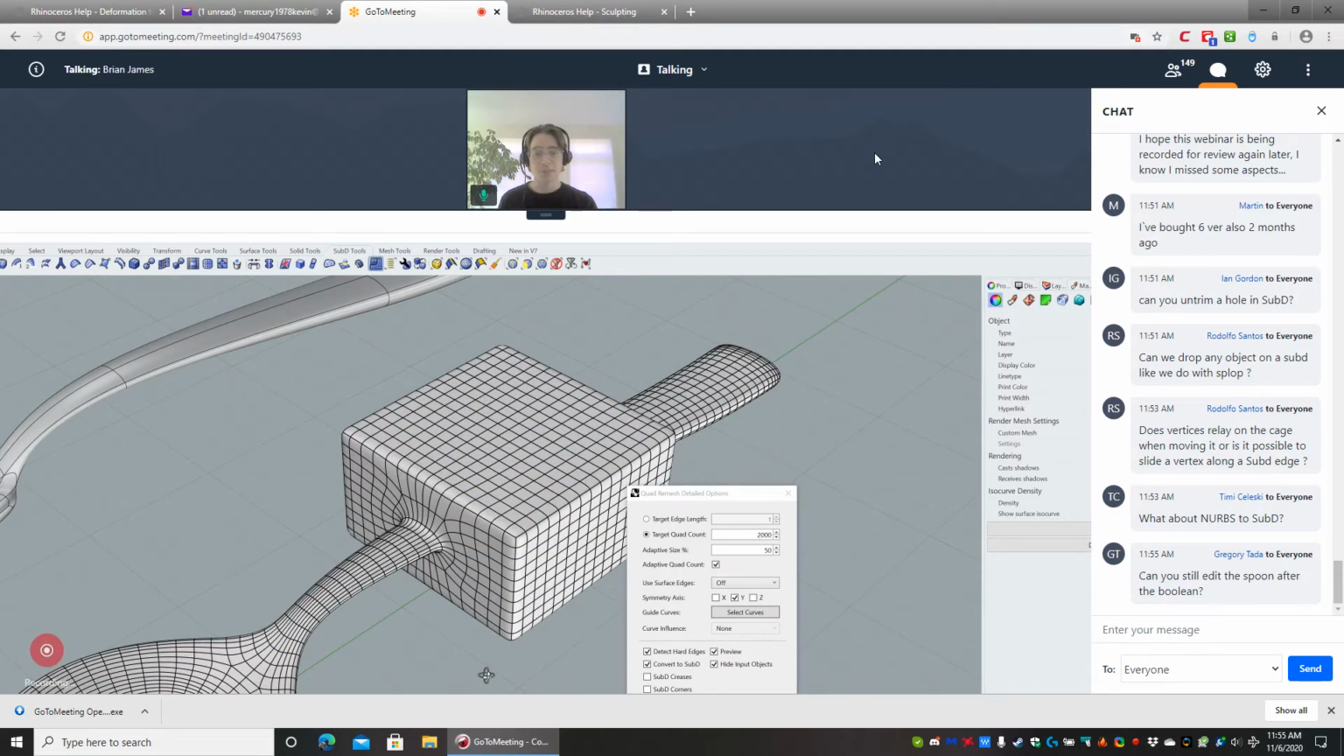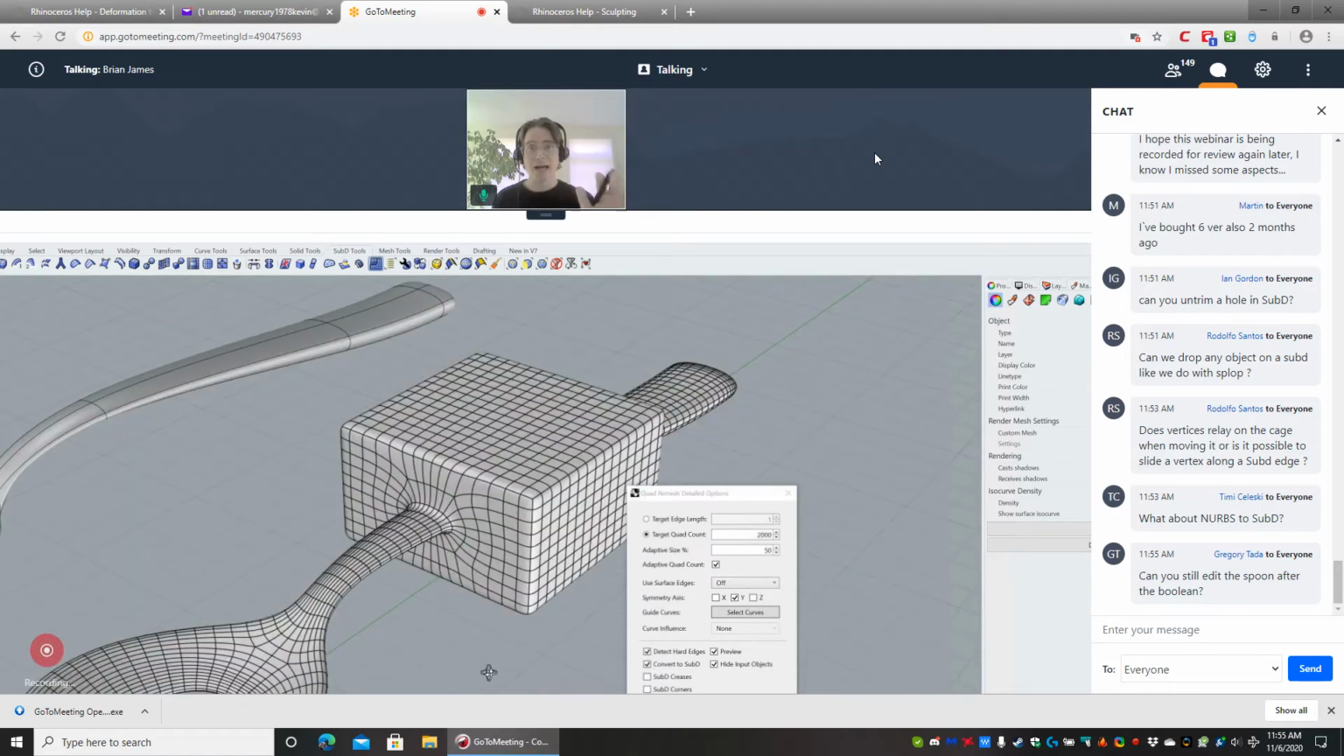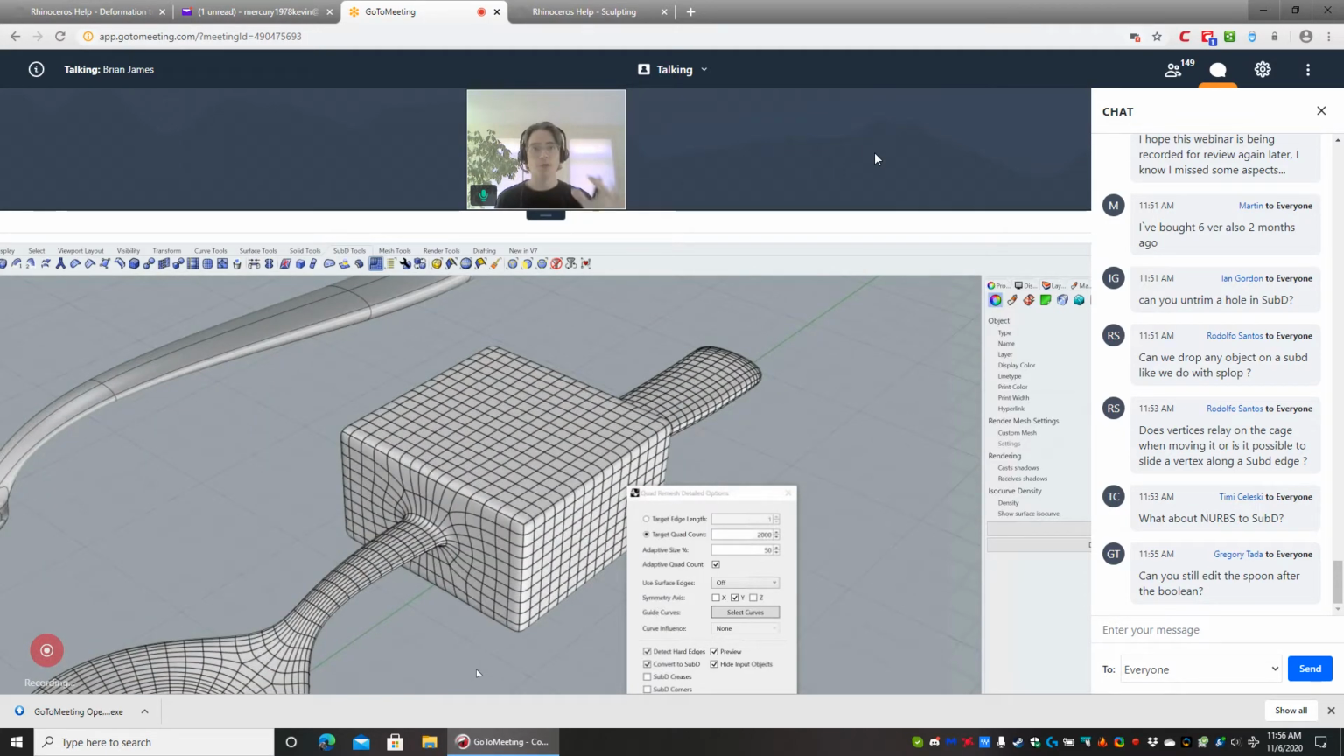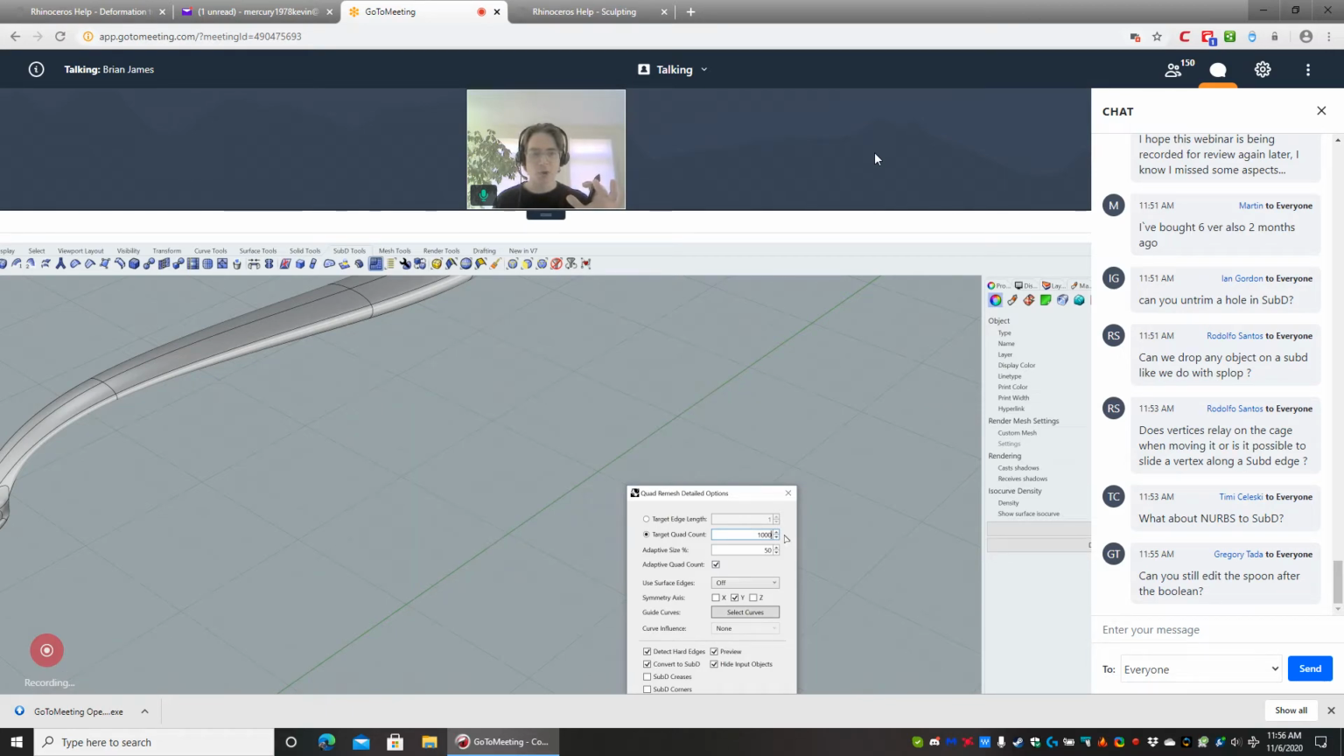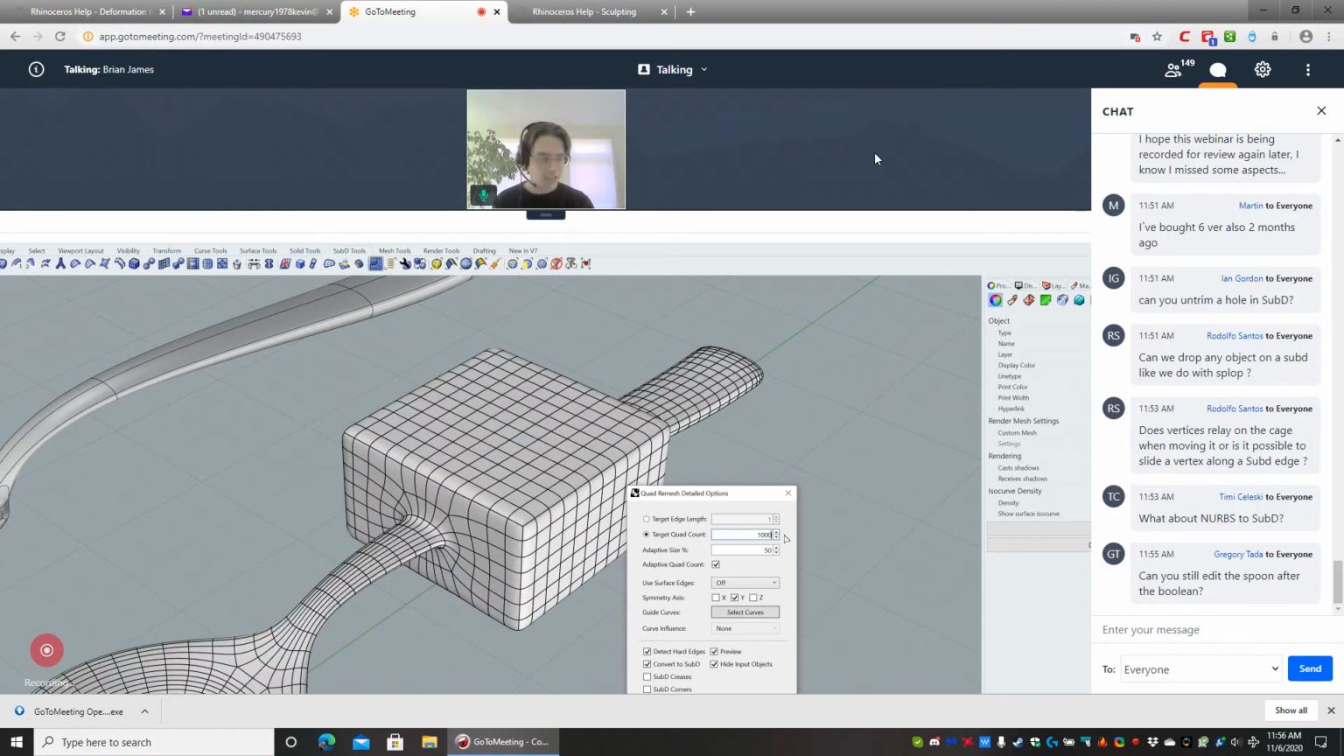So this is a Sub-D. Now the balancing act begins. We know we don't want to have so many faces in the Sub-D that we can't edit it anymore. So the balancing is, let's reduce the quad count until we're somewhere in the range that we're capturing the shape, but we don't have a lot.